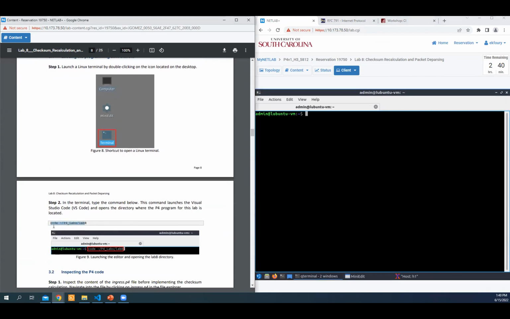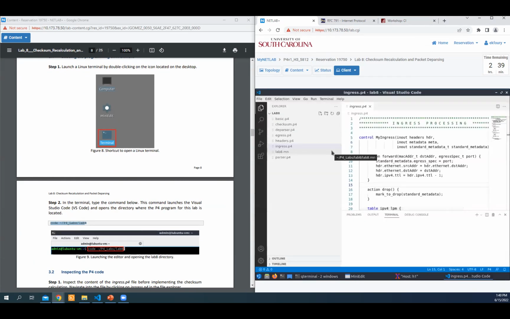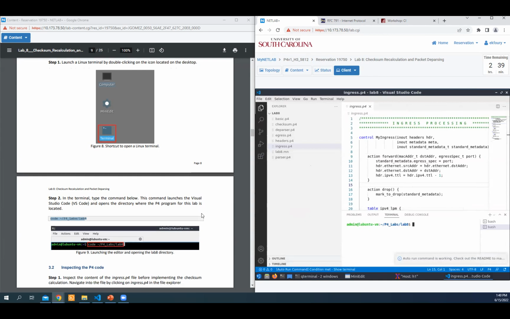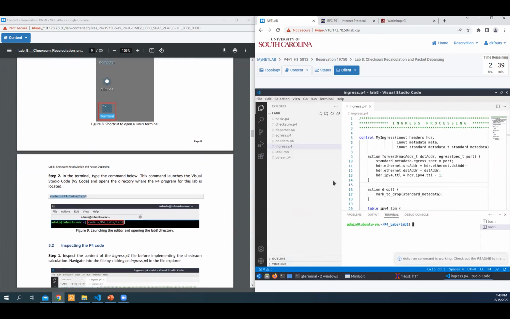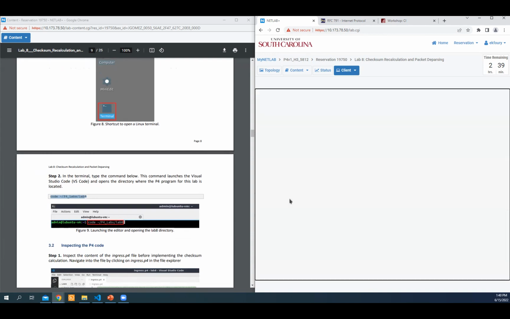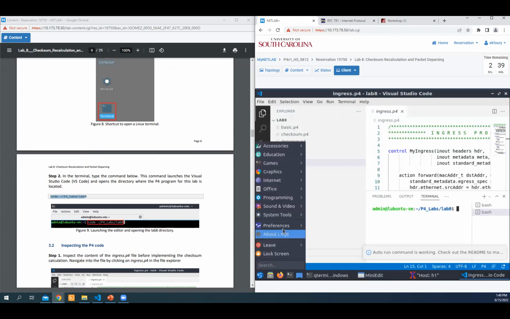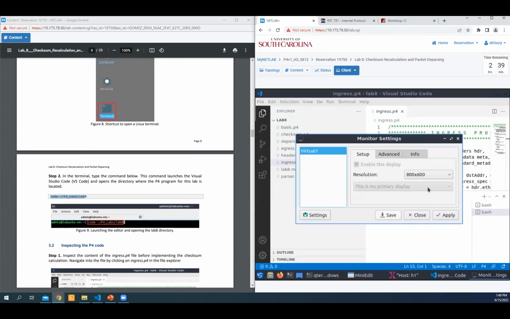And this is gonna be the place where we launch our editor, right? And the editor, which is the Visual Studio Code, is launched through the command code, and then the directory where we want to start working. And this is gonna be in P4_labs and lab 8, since we are doing now lab 8. All right. So at this point now, we opened our Visual Studio Code, and we are inside the working directory lab 8. We can see all the files on the left-hand side. These are the P4 files.